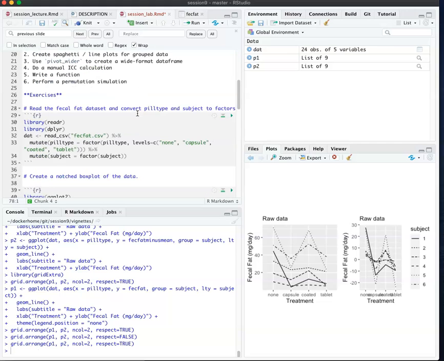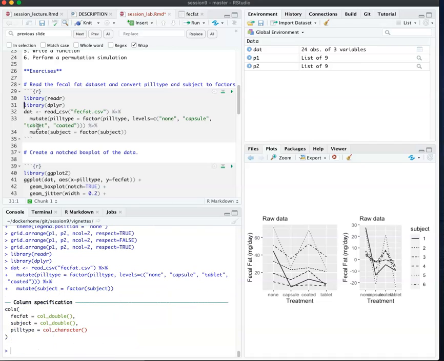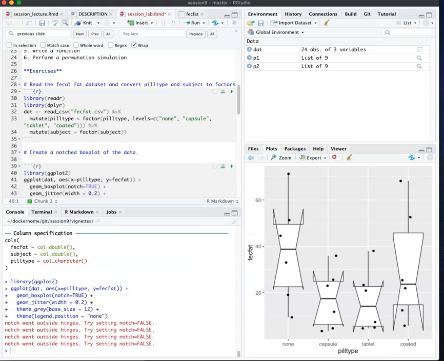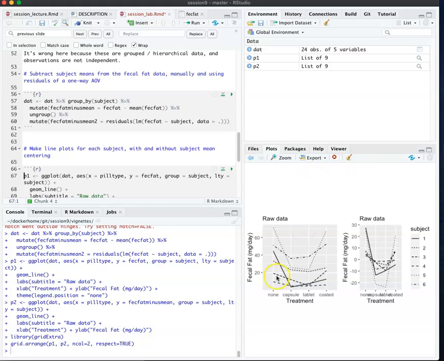All I have to do, the great thing about this, I can go back here, just going to delete this, tablet, coded. All right, they're in the opposite order. And that's going to change the order there, and there. Now these have the U shape that we saw in the lecture.